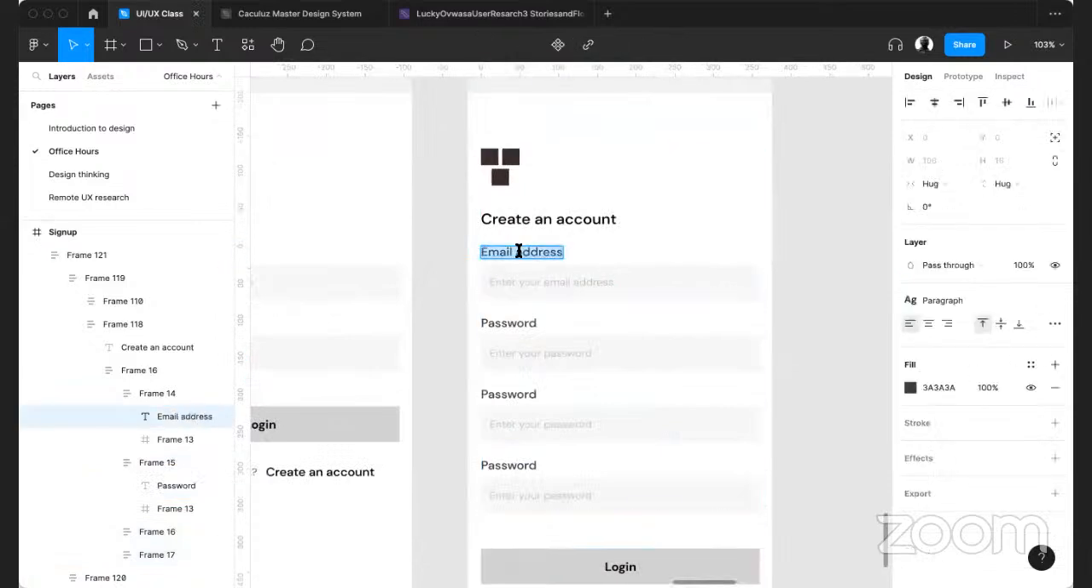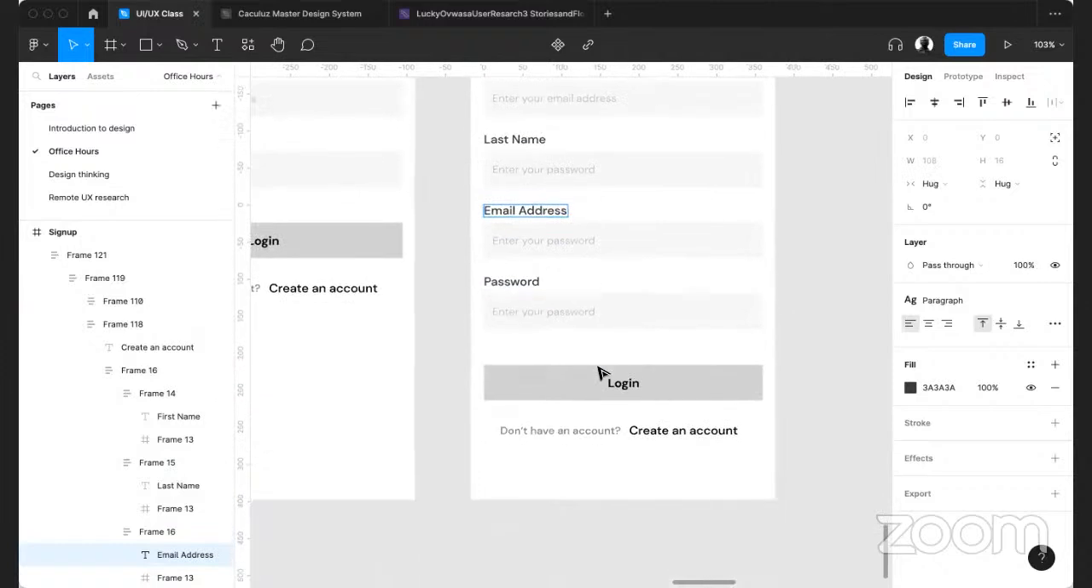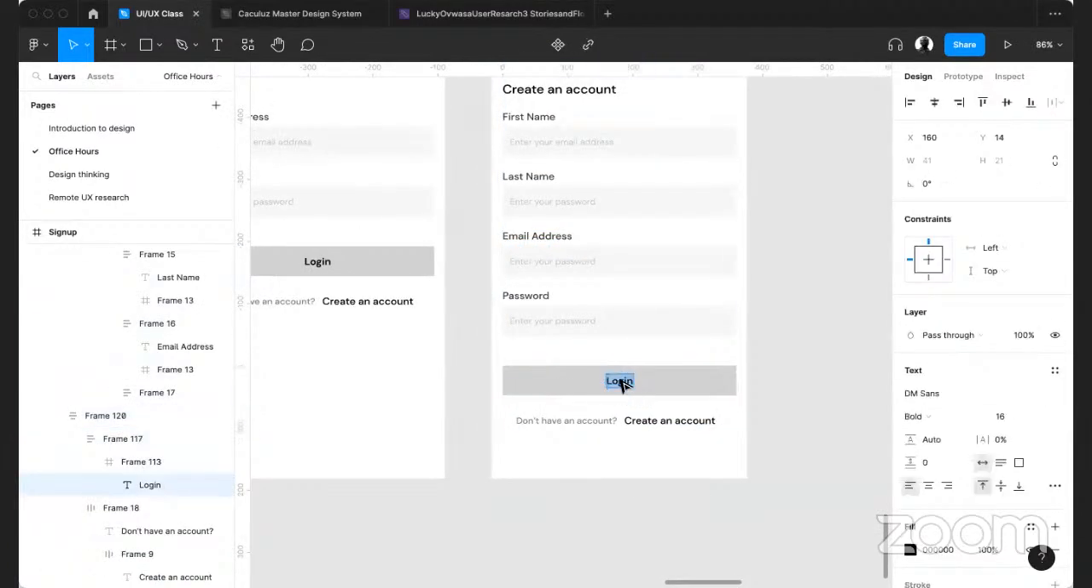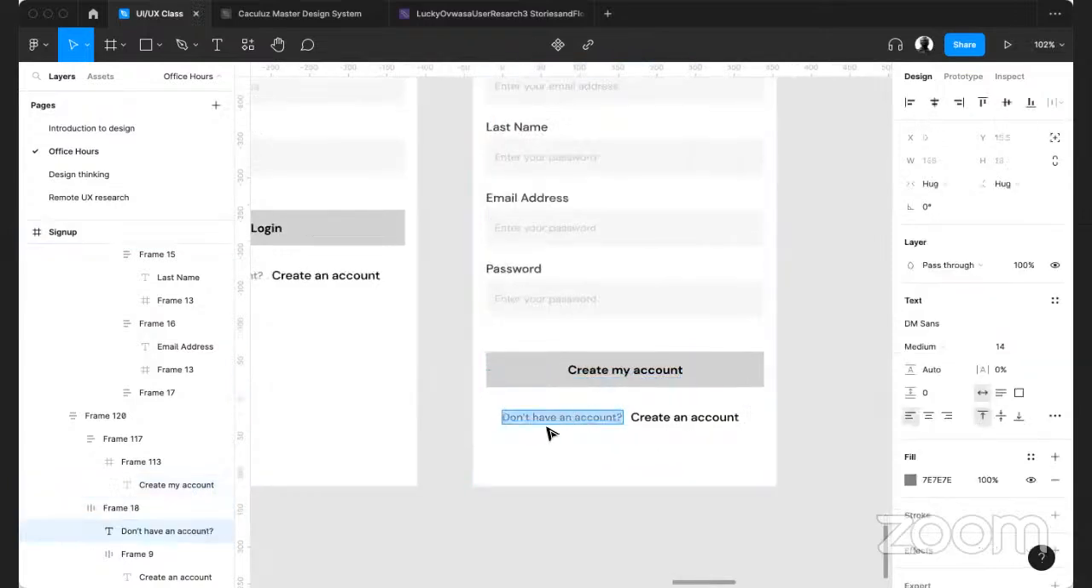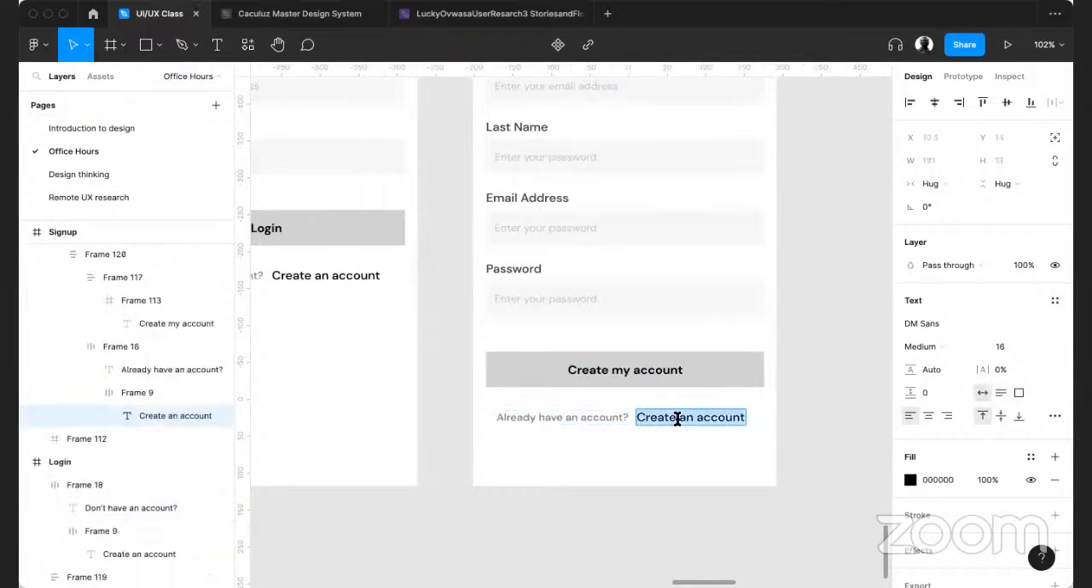So yeah, we'll have first name, maybe last name, then email address, then password. I'm just being real quick. Create an account. Create your account. If you want to make your copy interesting, "Create my account." Just whatever works. Already have an account? Then log in.